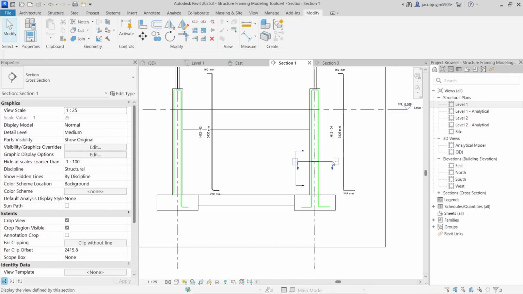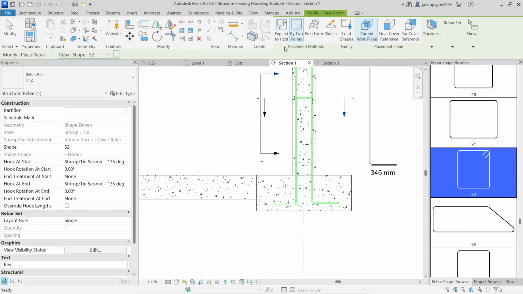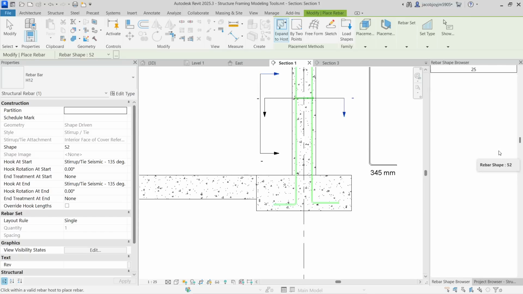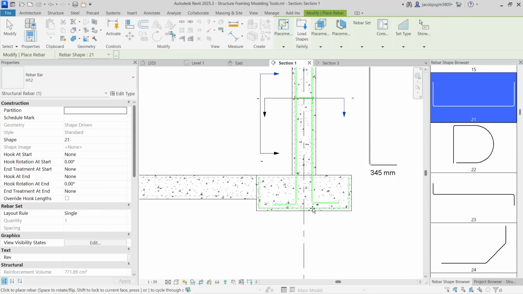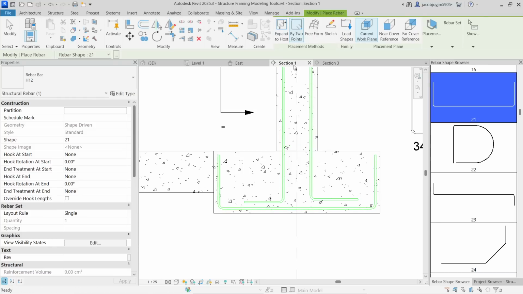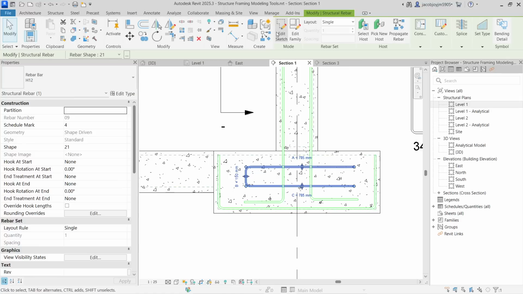I'm going for a section. So here, when I select the member, I can take rebar and I can choose expand to host and I can place a rebar. So this is expanding to the host. If I choose the second method, I can just draw with the 2 clicks, 1 click and second click. So if you want to edit this rebar, you can select and then you can edit the sketch.